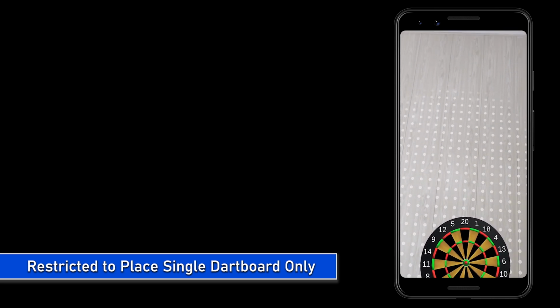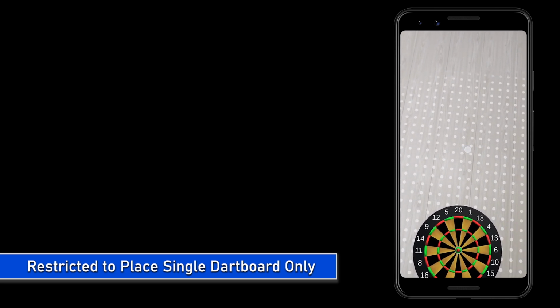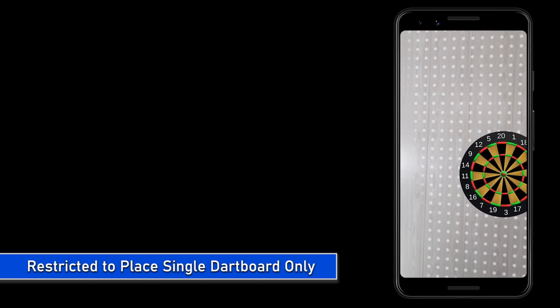Now let's try to tap again. Okay, I'm not able to instantiate more. That means our code is working.